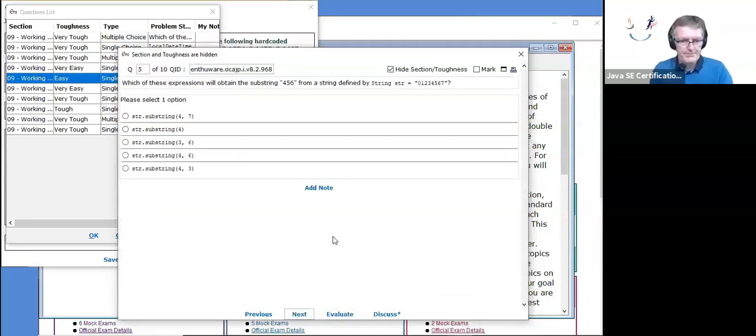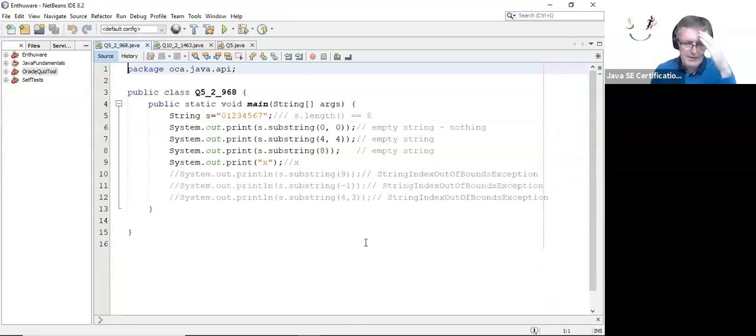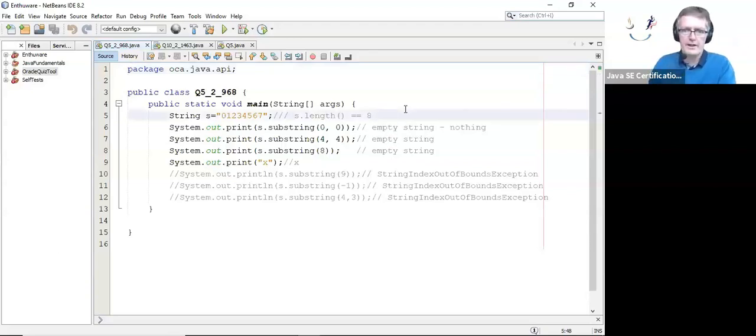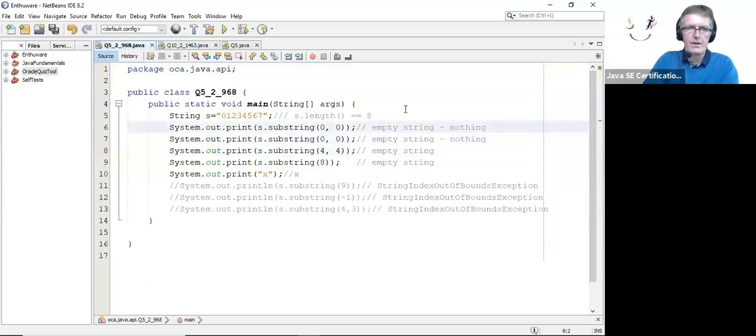Okay. Which of these expressions will obtain the substring 456 from a string defined by String str = "01234567"? I have this done in NetBeans actually. So let's just put in the one that actually gives you the answer. We want to get 4, 5, and 6 from that.